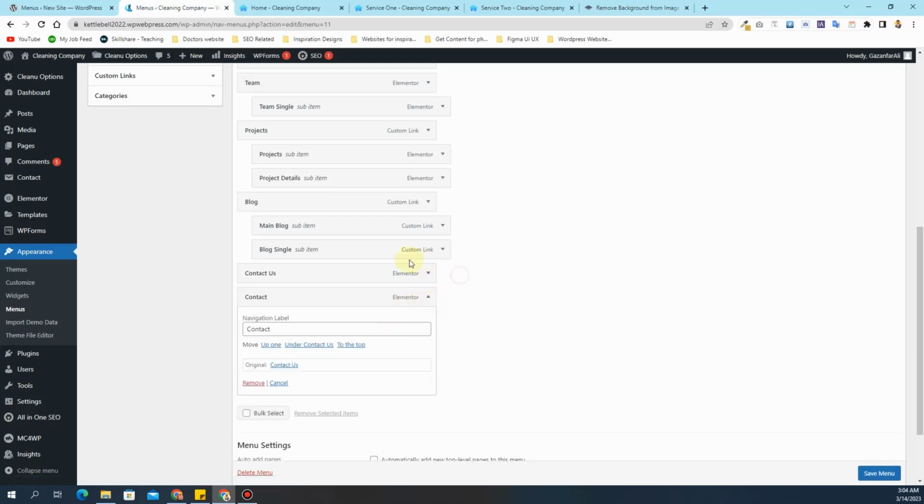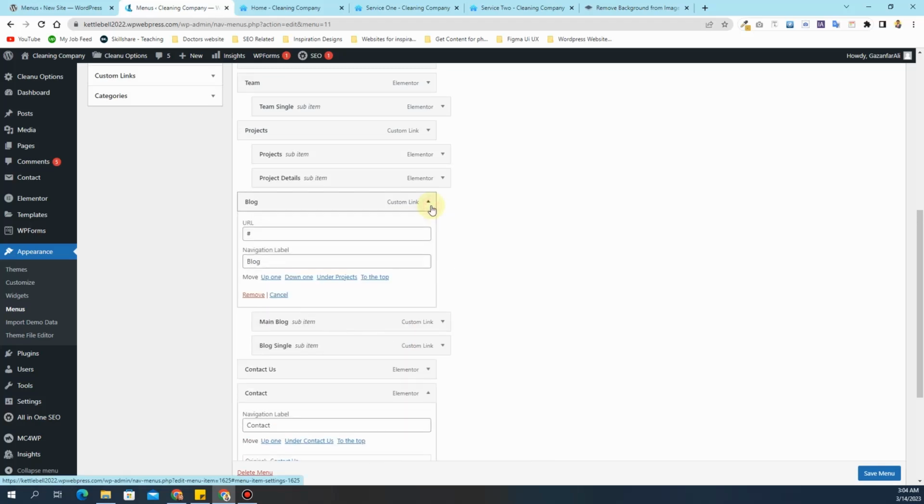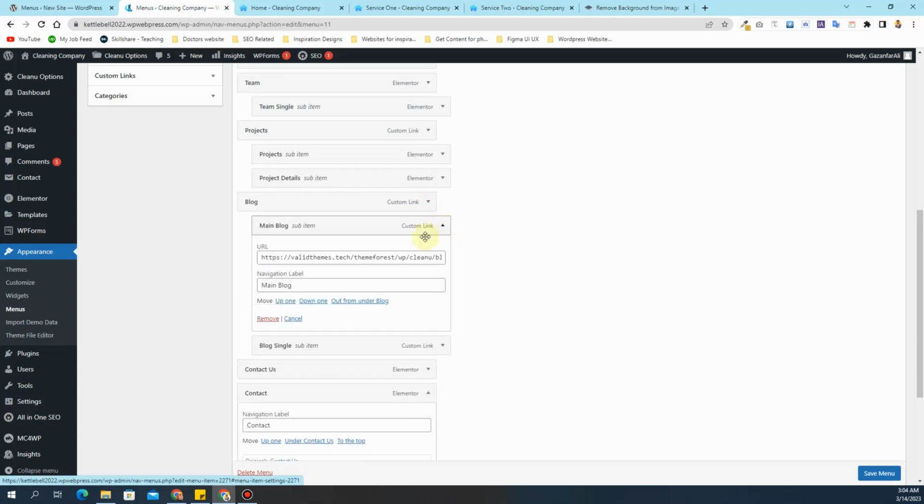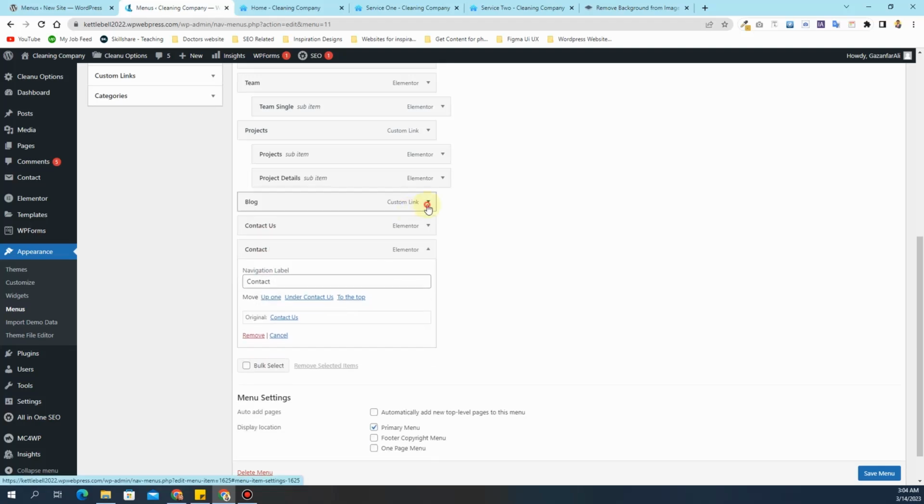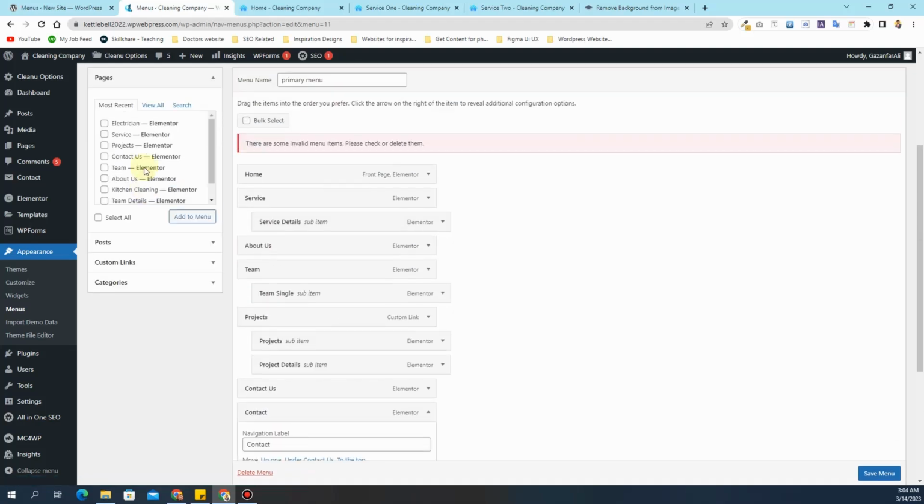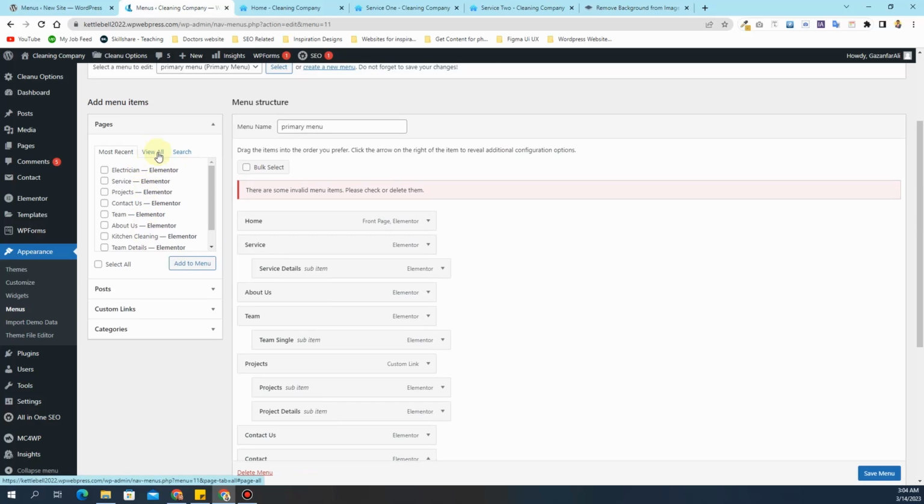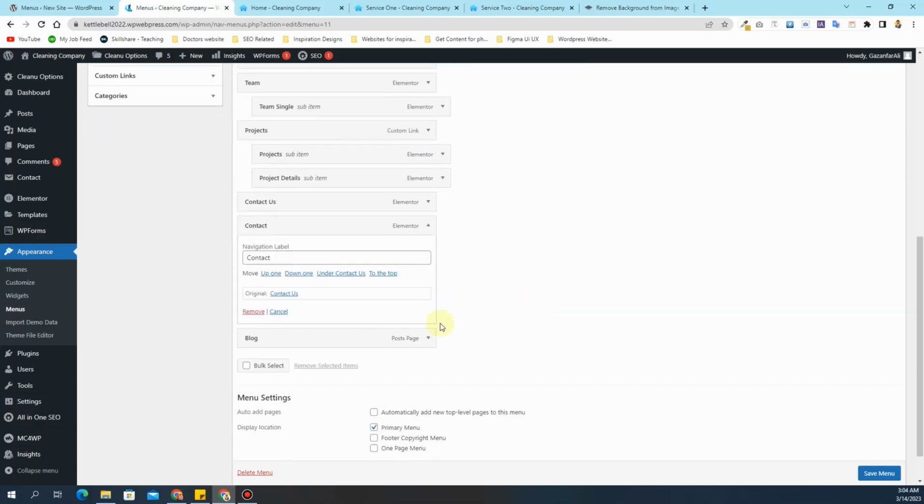so we do not need them. So for the main blog, this is not actually the blog page, this is actually a custom link, and this one is redirecting to the theme author website. So I want to remove this one as well, and I want to remove this as well. Now from these pages I'll click on this view all, and then from here I want to choose this blog page, and then I'll click on add to menu.